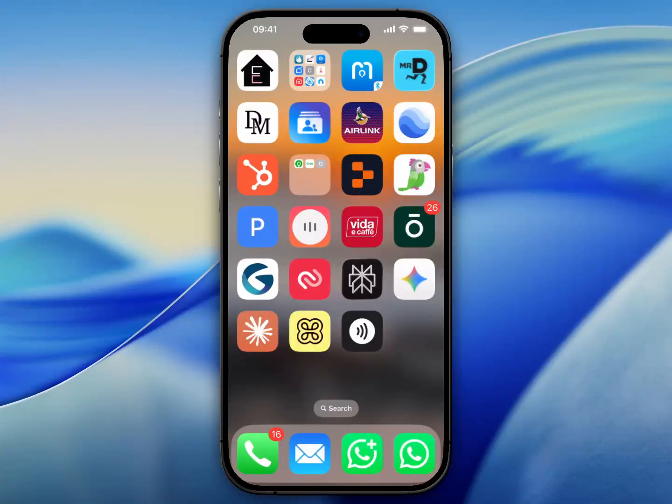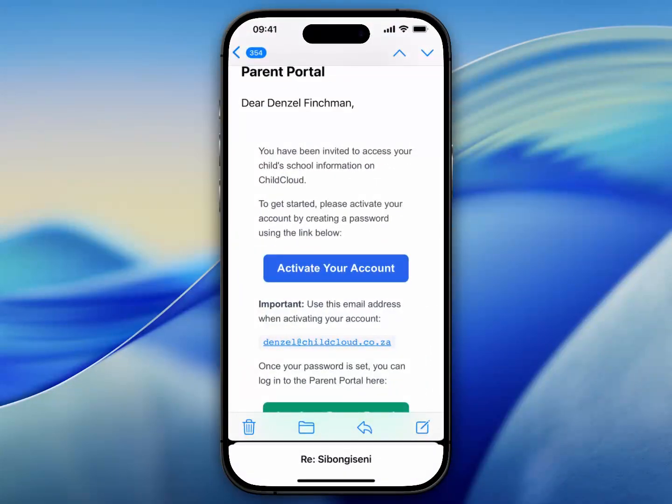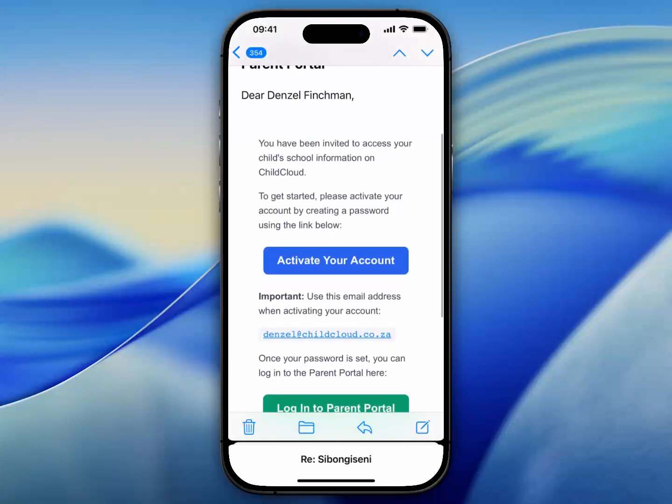I'm the founder of ChildCloud, and I just wanted to give you a quick demonstration on how to use ChildCloud on your mobile device once you've been invited by the school. So your school would have sent you through an invitation. You're going to click on the blue Activate Your Account button.